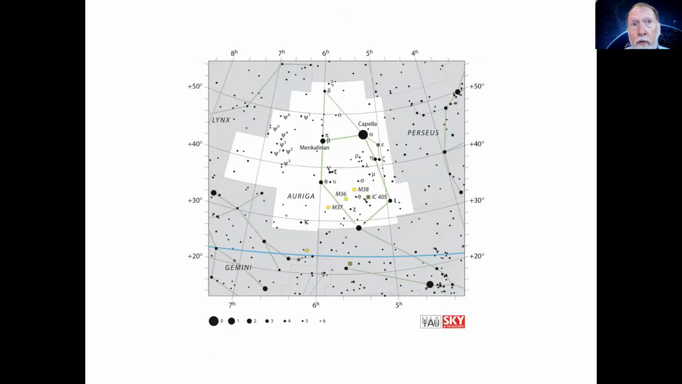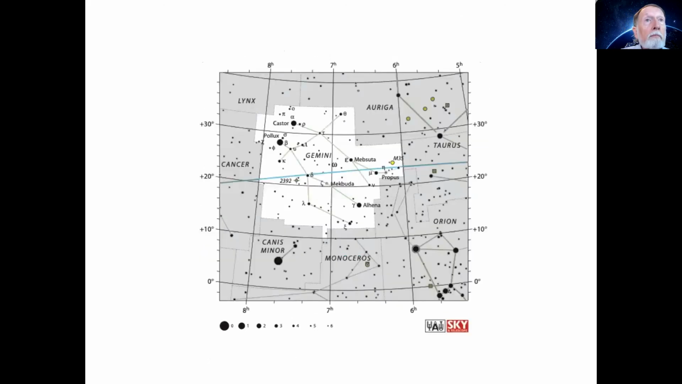This is the constellation Auriga. You can see that it's close to two other constellations that are marked on this chart, part of Perseus and part of Gemini. And speaking of Gemini, this is the asterism of Gemini.